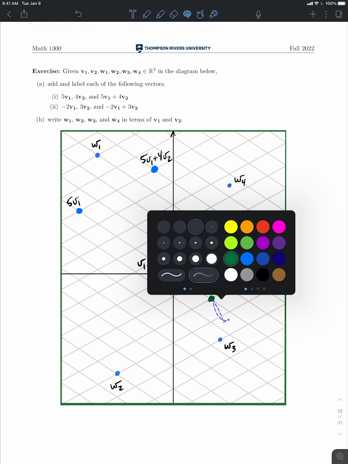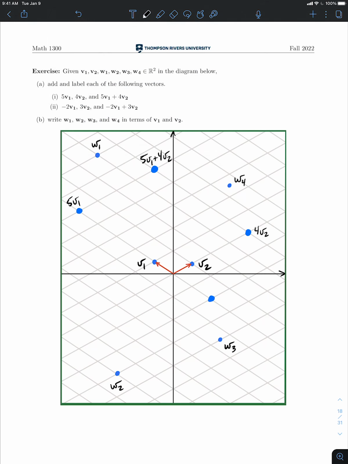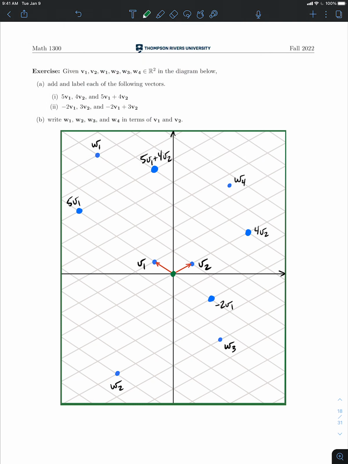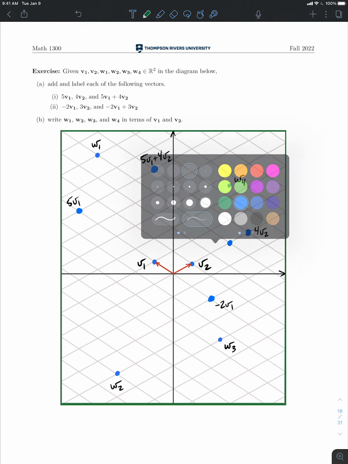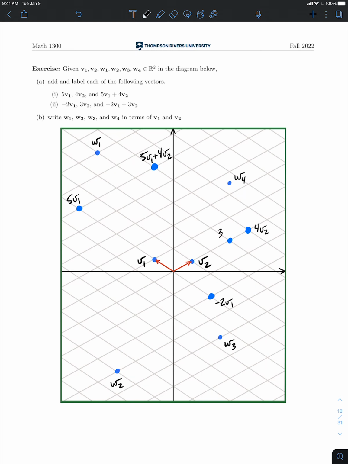So let's turn that blue, and I'll label that on the diagram. This is negative 2v1. Okay, now what about our 3v2? So 3v2, this is 1v2, 2v2, and then 3v2 here. So I'll turn that blue, and then I'll label 3v2 like that.